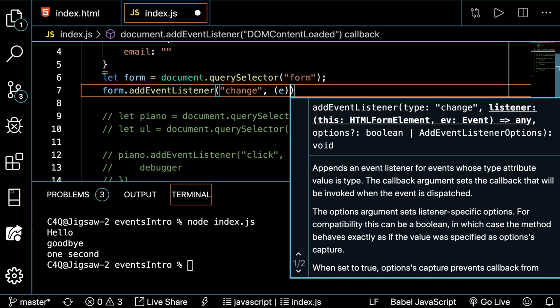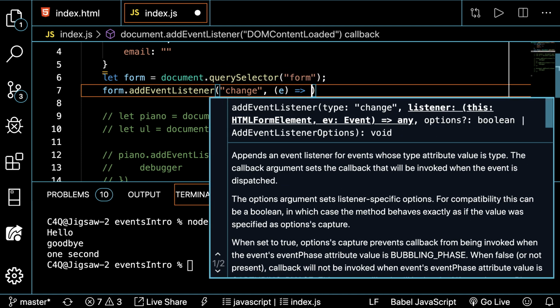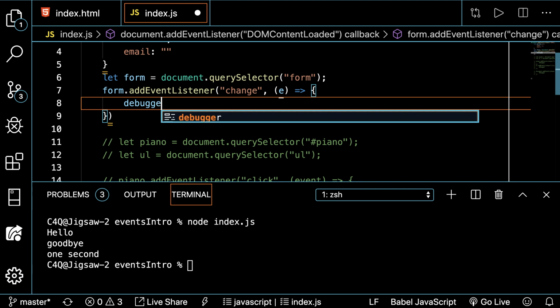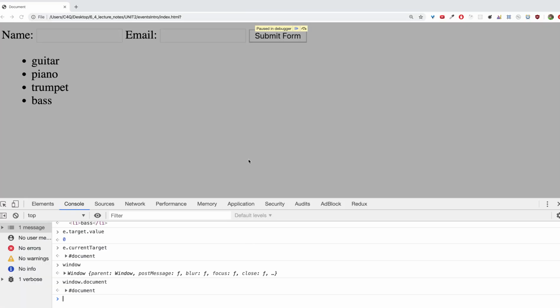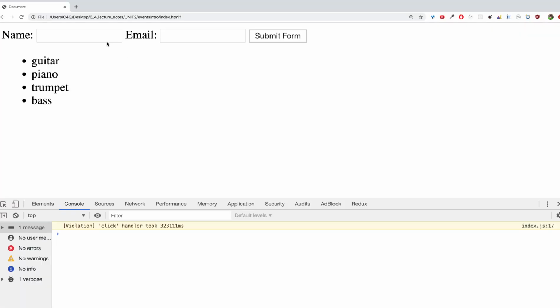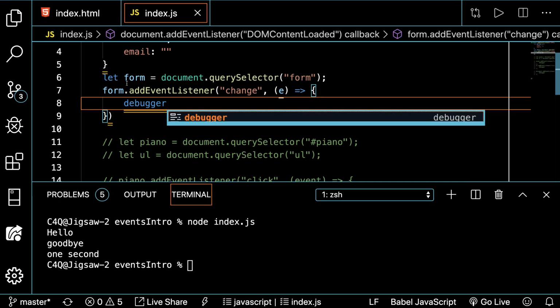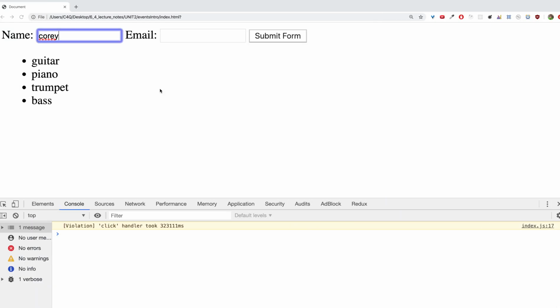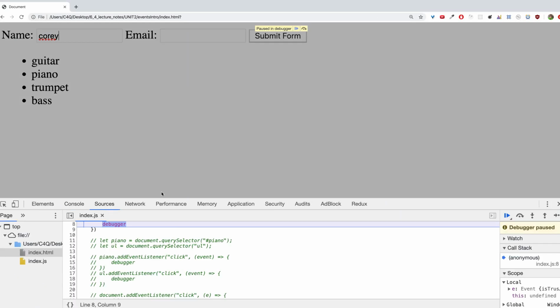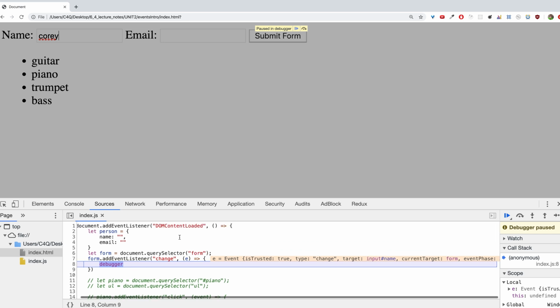And we'll say E for our event. And I'm going to throw in a debugger to make sure that it is working. So I'm going to save this. We'll go back to our page. And we'll start to type. I write C-O-R-E-Y. It's not doing. It didn't do it. It just randomly went this time.